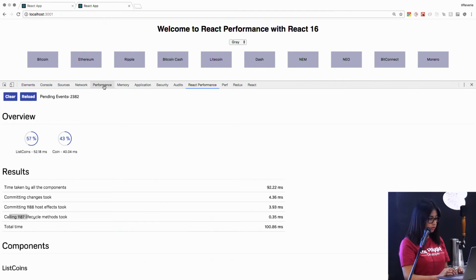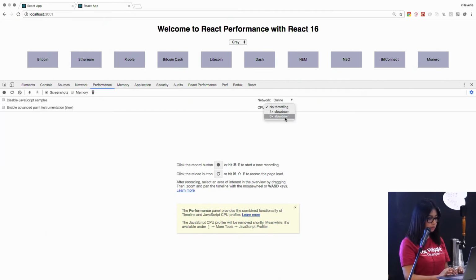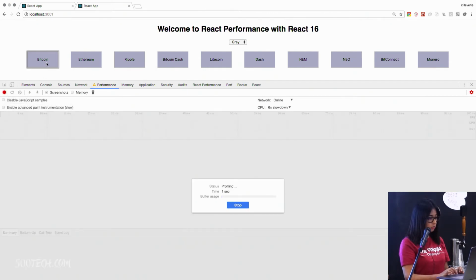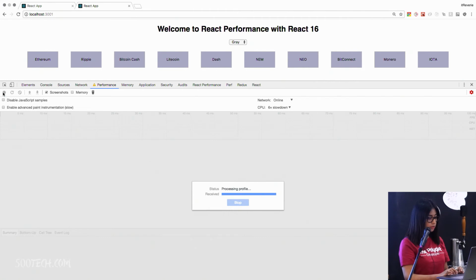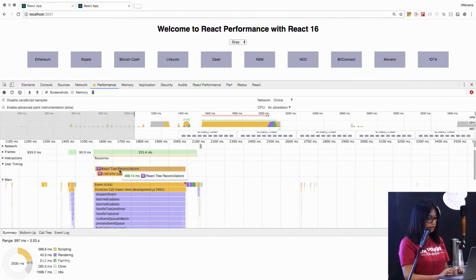Let's make this one with the performance. So here again, I'm going to slow down the CPU, and I already refreshed. I'm going to start, I'm going to delete one coin, I'm going to stop, and as you can see now, here you have the reconciliation tree and the list, and we don't have all the coins that we were seeing at the beginning of the talk, that we were seeing every time it was updating. So that's one of the ways.